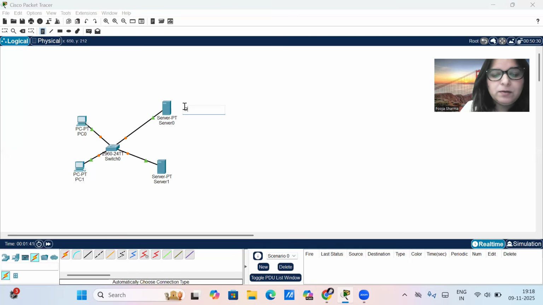Now, if you remember DHCP, what is DHCP? Dynamic Host Configuration Protocol, that automatically assigns an IP address, right? So let me give an IP address to the DHCP server as 2. 192.168.10.2. This is the IP address I need to assign to DHCP, right?